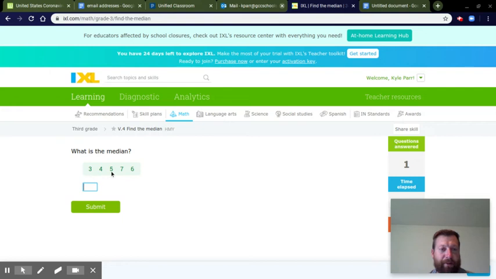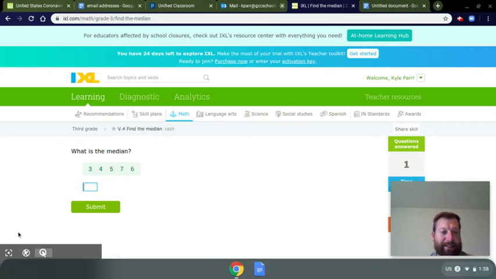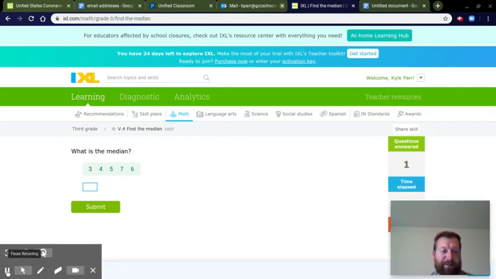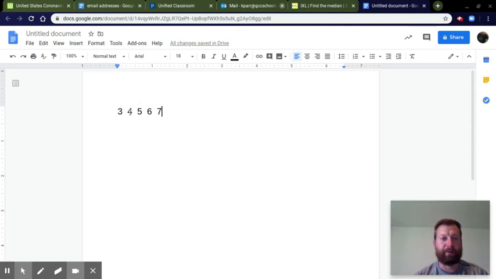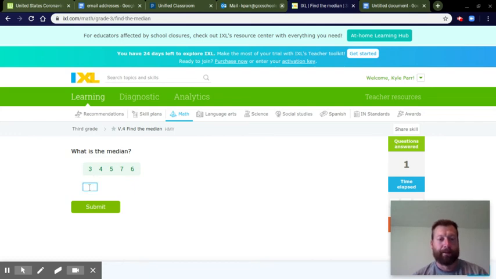Next, I have 3, 4, 5, 7, 6, and they are not listed from smallest to largest, so I'm going to write them from smallest to largest. So when put from smallest to largest, I just have 3, 4, 5, 6, 7. You can see I have 1, 2, 3, 4, 5 numbers. So if I count in 1, 2, 3, and then I come to the outside and I go backwards 1, 2, 3, I get to 5, and 5 is going to be my middle number. So that's my median. Again, I'm looking for the middle number when I put them in order from smallest to largest.